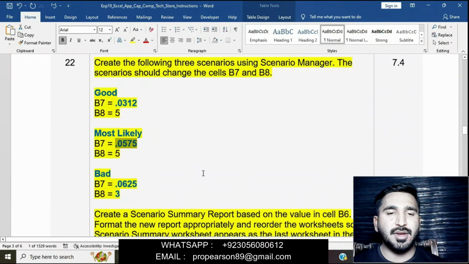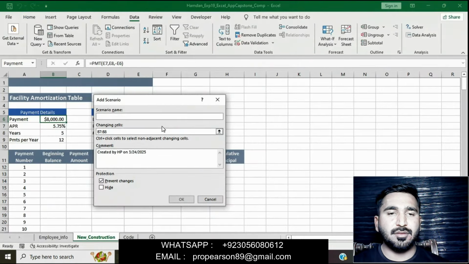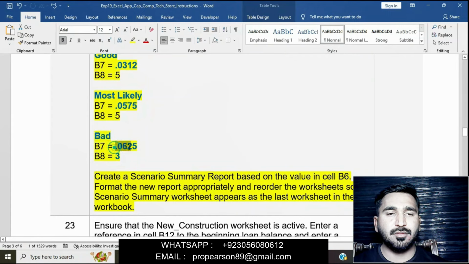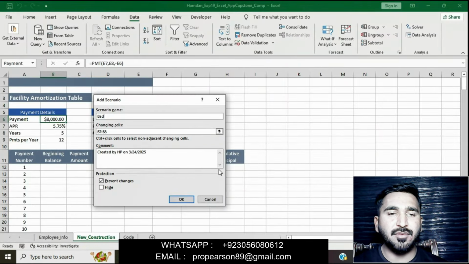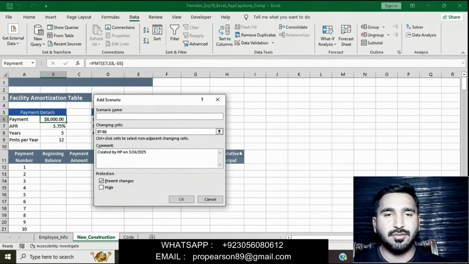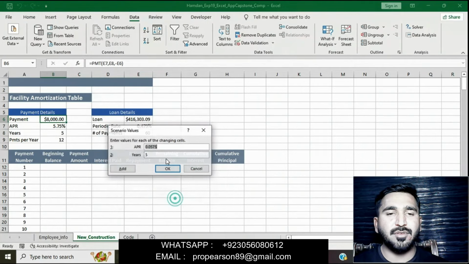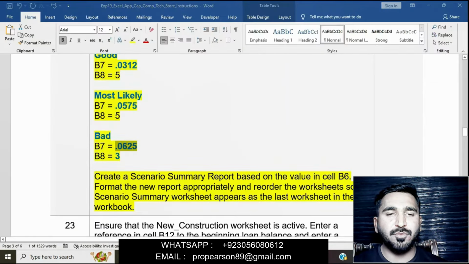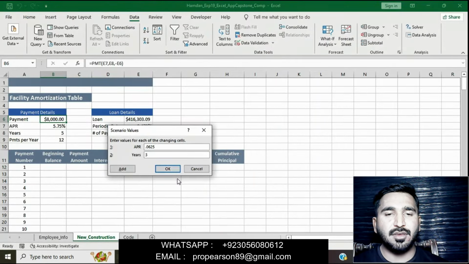The third scenario is Bad. We enter Bad as the name of the third scenario, and then click on OK. Changing cells are B7 to B8, and then click on OK. For B7, the APR value is 0.0625, and then years is 3, and then click on OK.